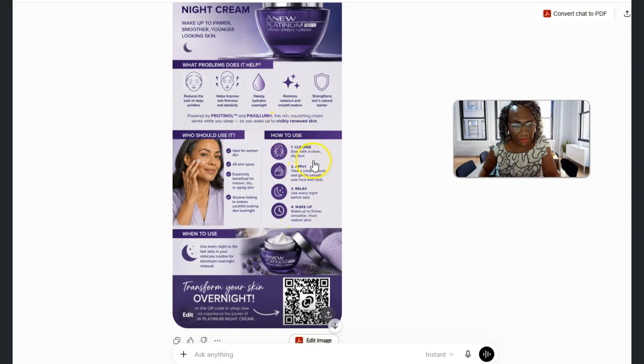Okay, how to use it. You cleanse your face first. You take a small amount and gently smooth over your face and your neck, and then you relax. So when to use? It says use it every night. Now to purchase this product, all the person would have to do is scan this QR code, and it would take them directly to your website.